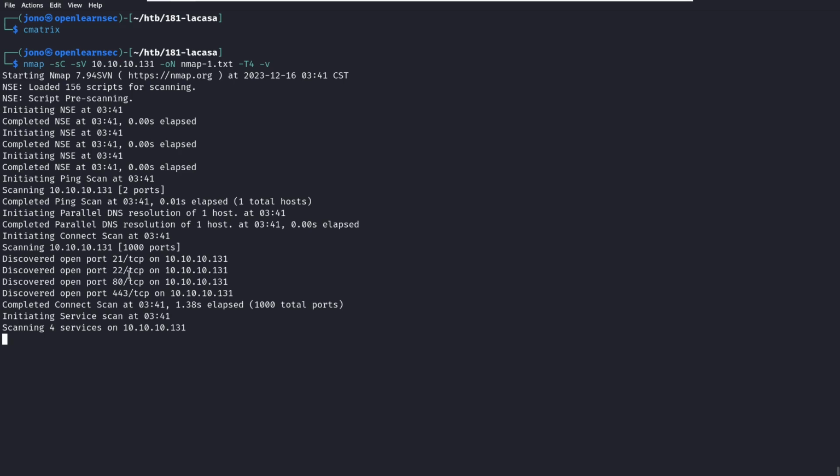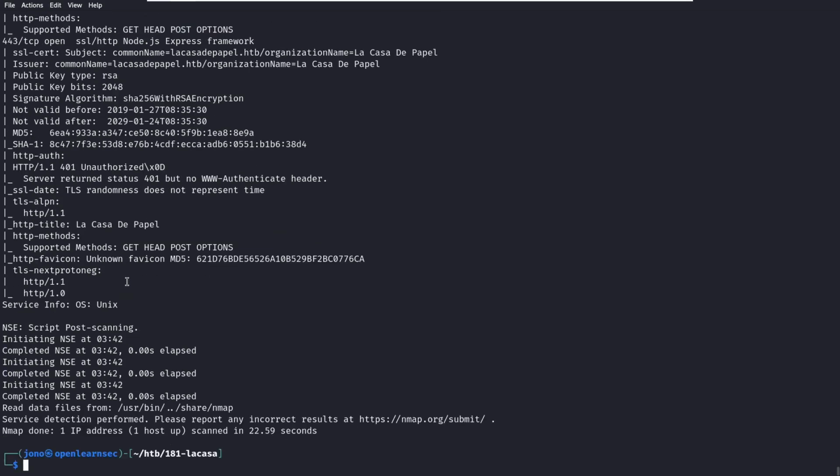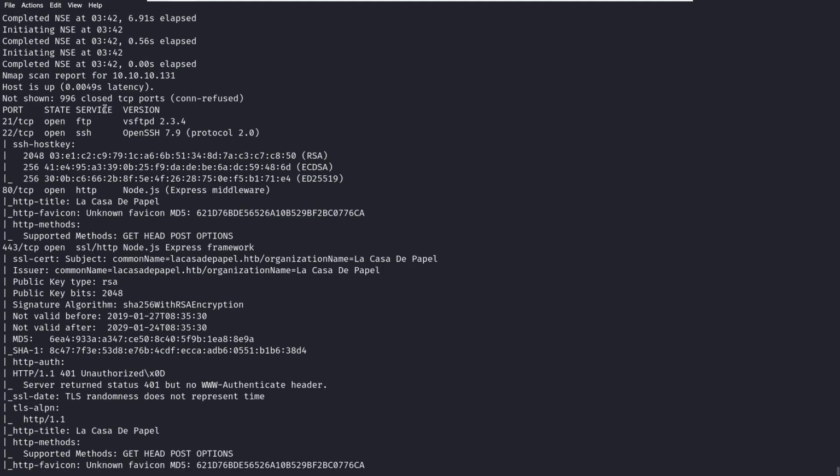Straight away, four ports are open: 21, 22, 80, and 443. We'll just let the version detection or service fingerprinting complete, and we'll have a little bit more information about what those are. That will give us our first services to continue enumeration on. So 21 is vsftpd 2.3.4. 22 is OpenSSH. Interestingly, no operating system is being detected through the fingerprinting. Then port 80 and port 443.